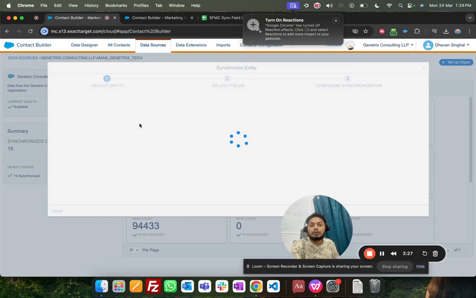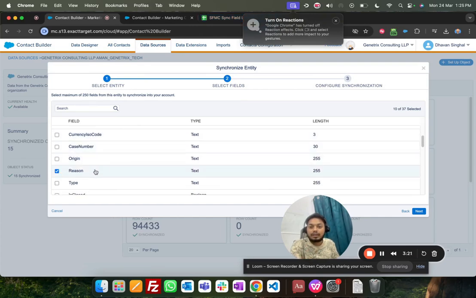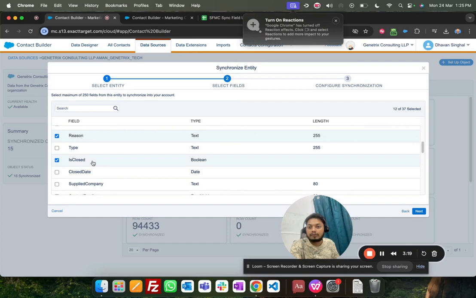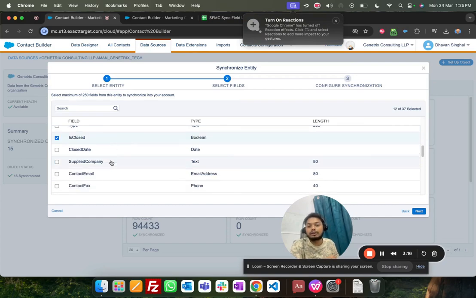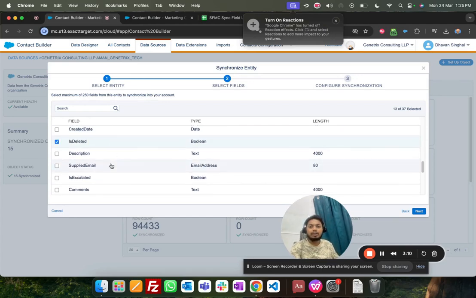Then I have to select all the fields one by one, which are there in the Excel. Let's just say in the Excel I have reason, then I have case number, I have is closed. So I'll check all the fields which I want to sync from that Excel and select them one by one, which is a very tedious task typically, right?